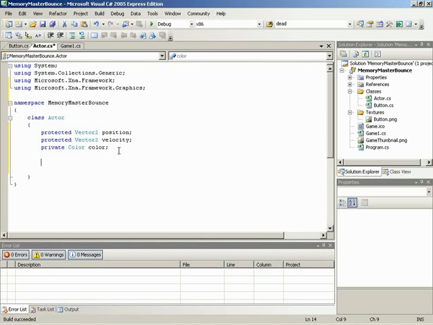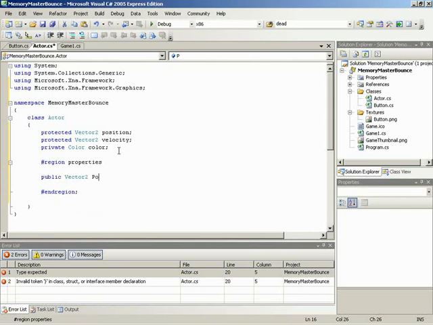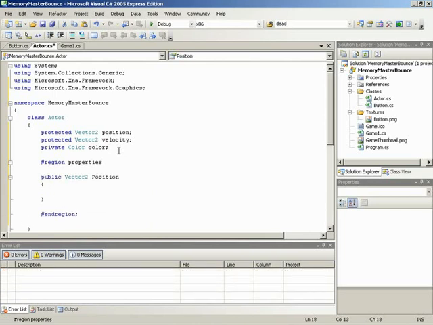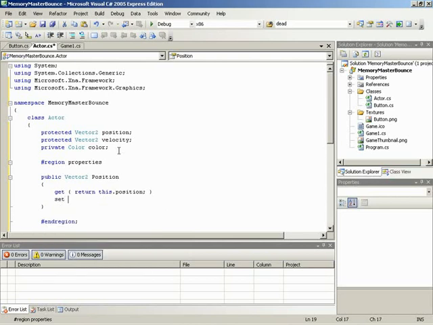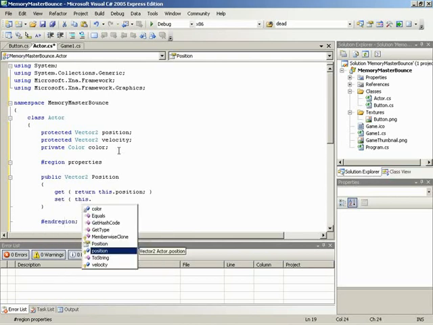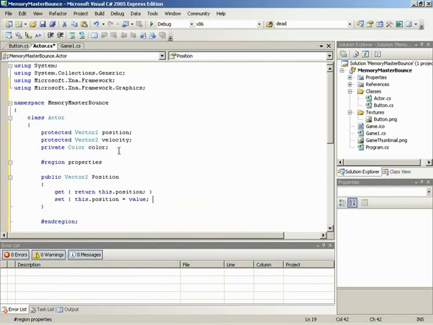So now let's put down some properties so we can get to position, velocity, and color from outside of Actor. I'm going to drop down a region called Properties, and we'll add three properties: Position, Velocity, and Color. First, a public Vector2 called Position. And this should be a simple matter of get and set accessors. So we'll have a get accessor return this.position field. The set accessor will set the position field equal to the given value.